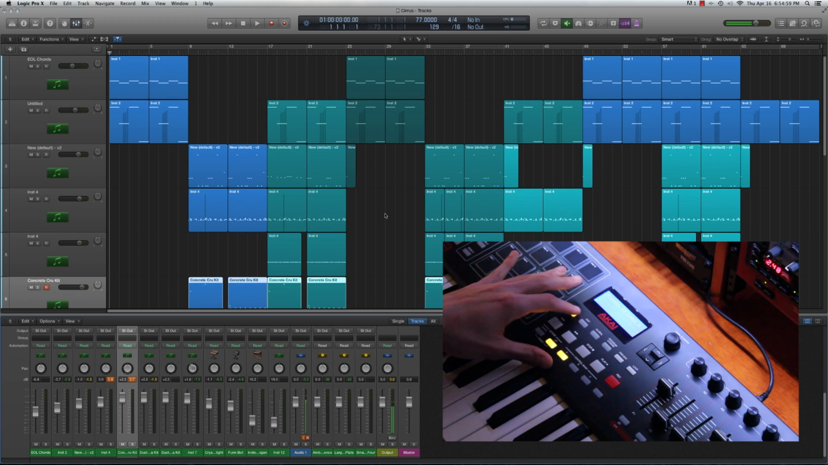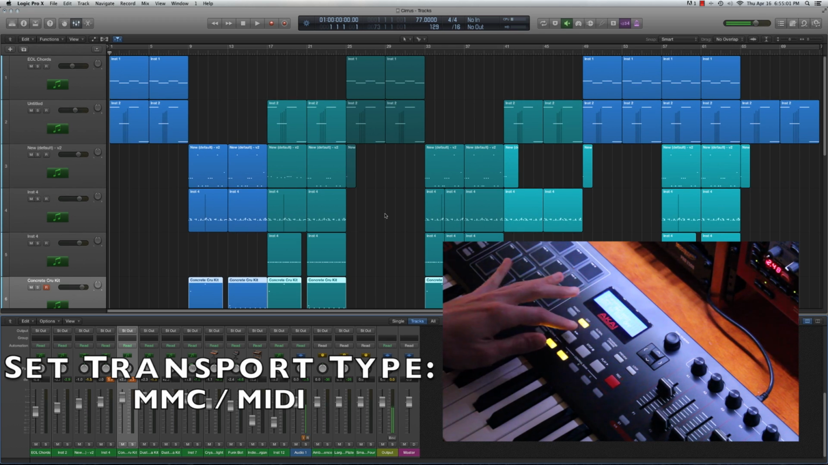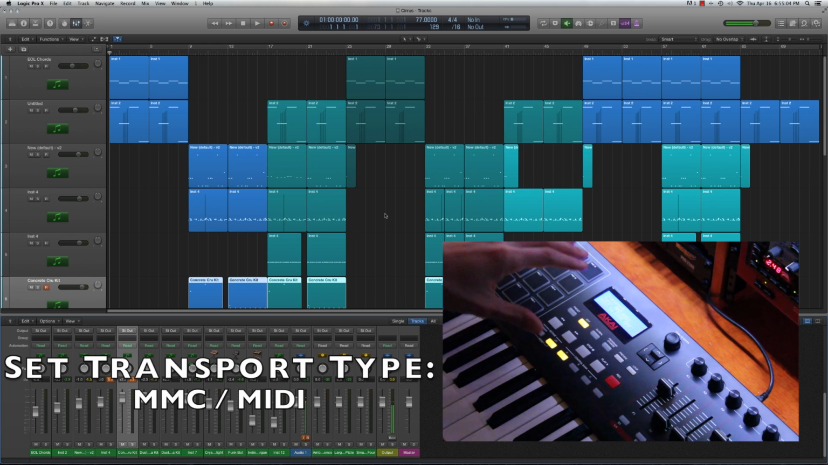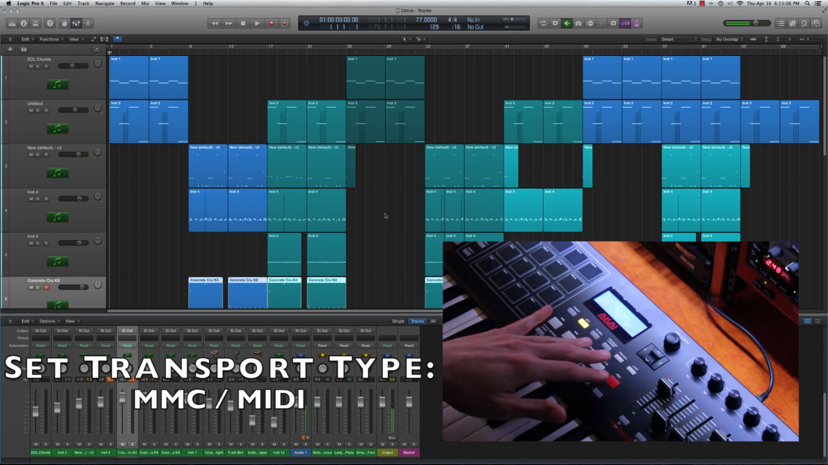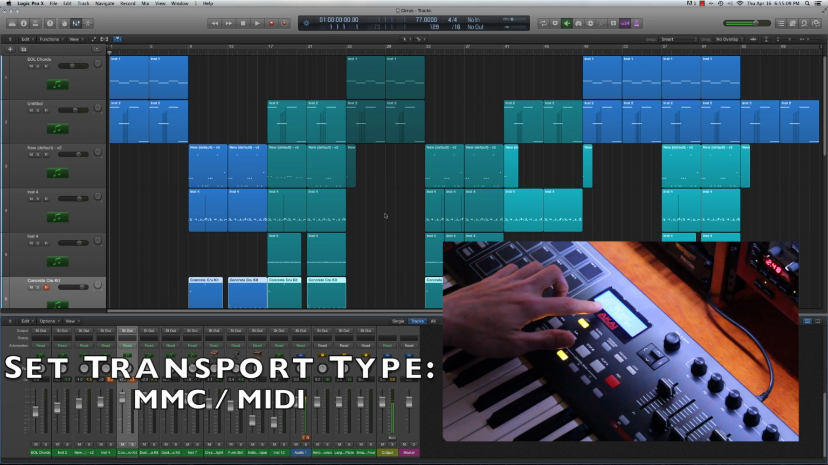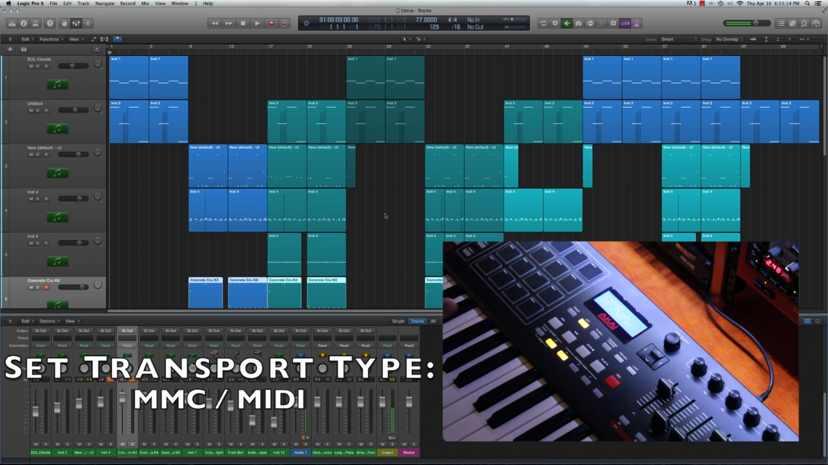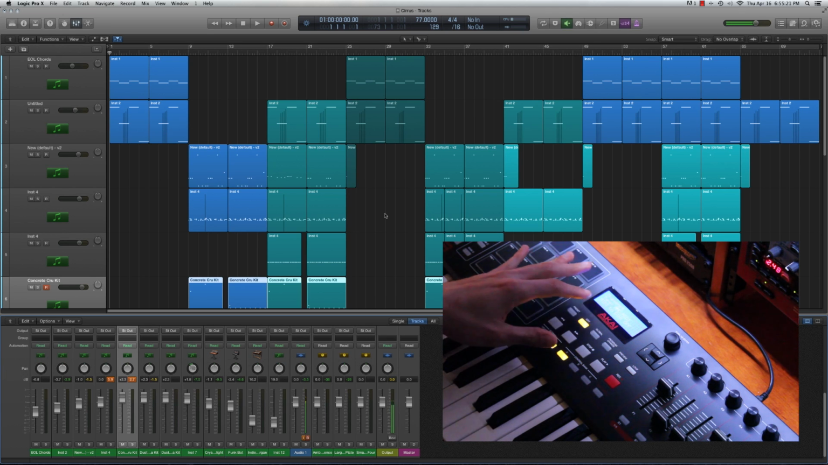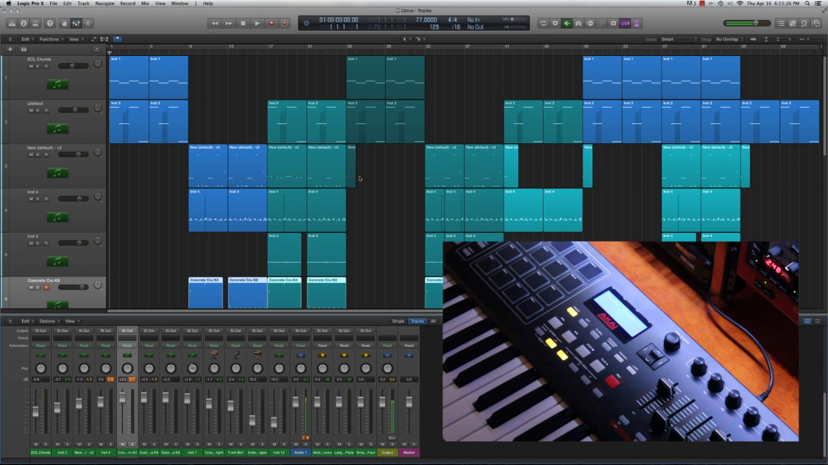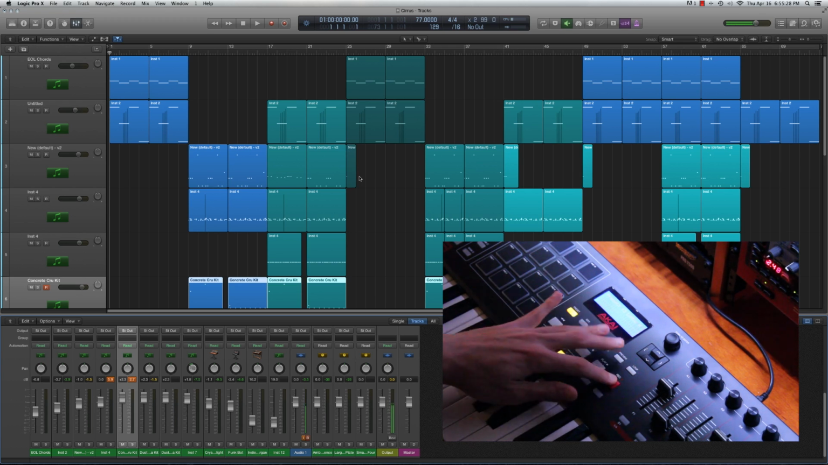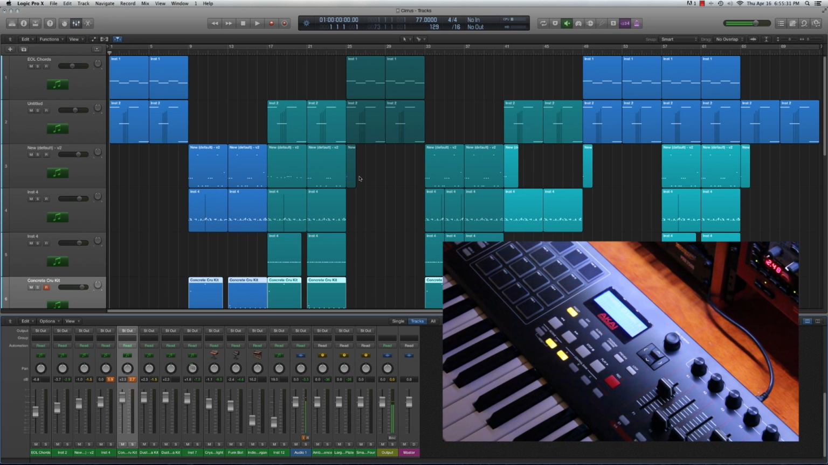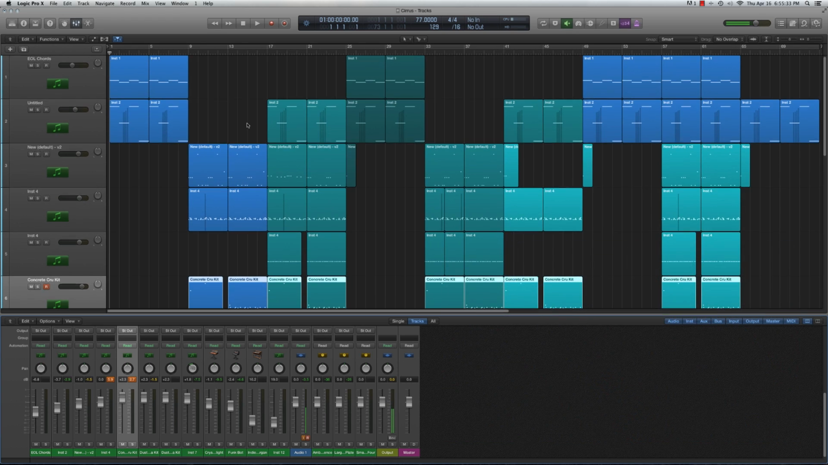So the first thing you want to do is on your controller, I don't know if you can see the screen here, but on your MIDI controller, you want to make sure that your transport buttons are transmitting the type MMC/MIDI. That's what Logic X needs in order to work properly. That'll be different for Cubase. I think Cubase is MIDI CC, but for Logic X, it's MMC/MIDI. So set that first. And then once that's set up, you're going to notice that right now, transport buttons don't work. And that's how it'll be when you first open Logic.